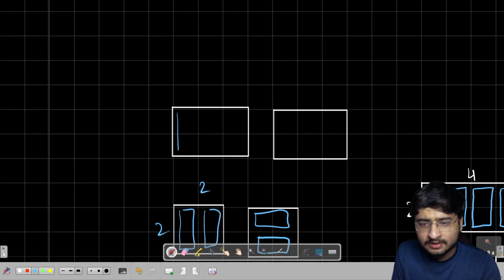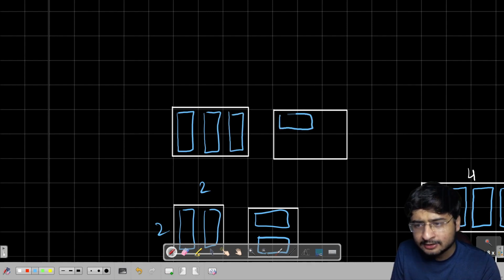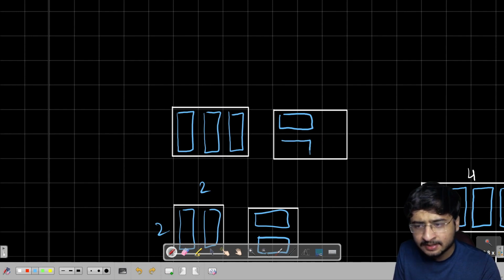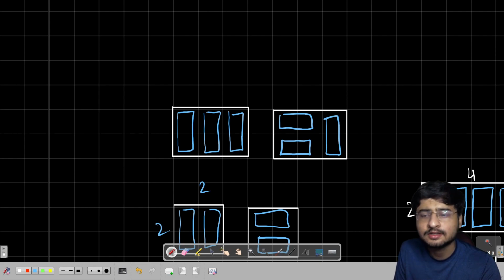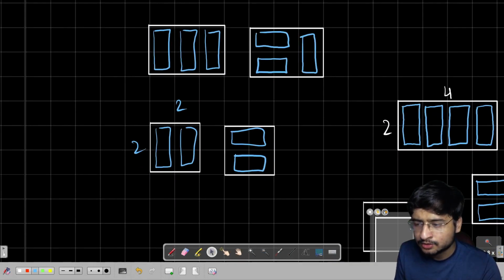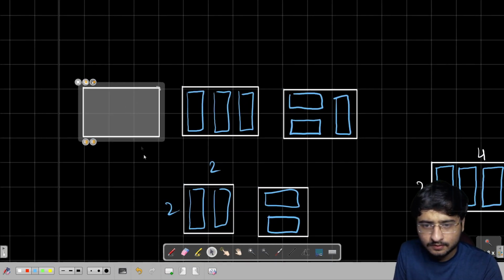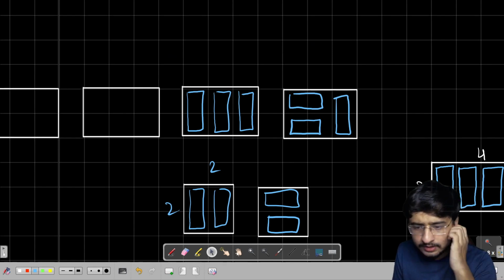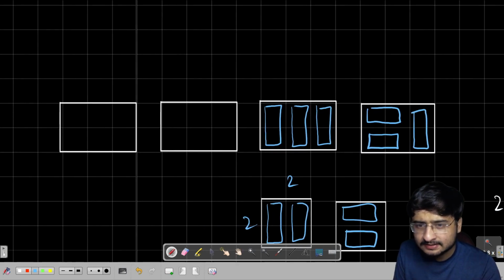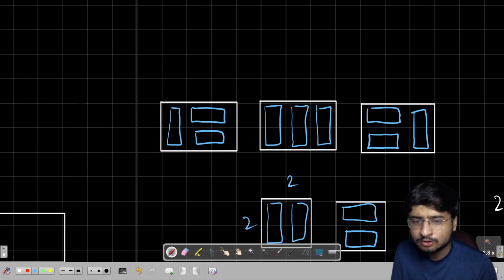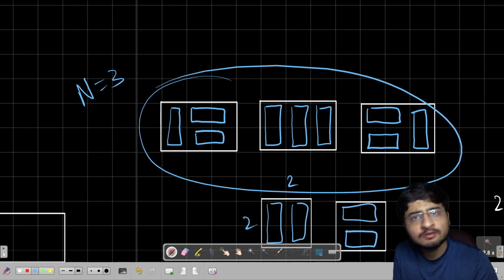I can tile the floor like this with all vertical tiles. Can I place horizontal tiles here? Possibly. I cannot place horizontal tiles like this, but I can definitely place horizontal tiles like this and then a vertical tile. Is there any other way? I can definitely place a vertical tile here and two horizontal tiles like this. And you can see, other than these ways, there is no other way to fill when n is equal to 3. When n is equal to 3, these are the three possible ways to tile this floor.